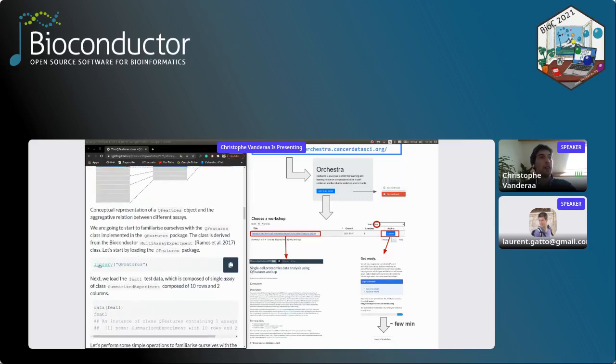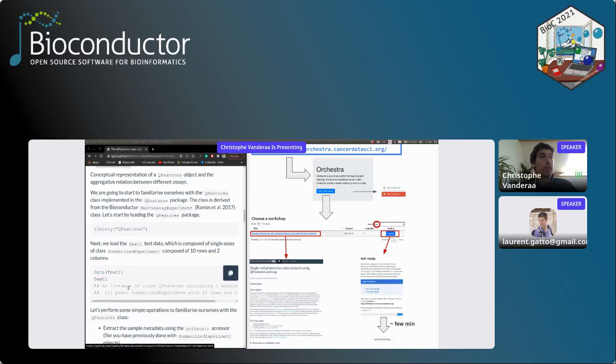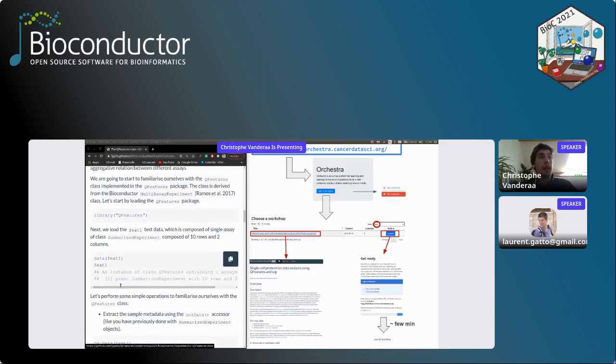And so we start off by loading the QFeatures object. What we do then, in this case, is I just show you an example dataset, what we call feat1. And you can see feat1 is a QFeatures object that contains one assay, so one SummarizedExperiment that contains 10 rows, so in this case 10 PSMs, and 2 columns, so 2 samples. This assay in the container is called PSMs.